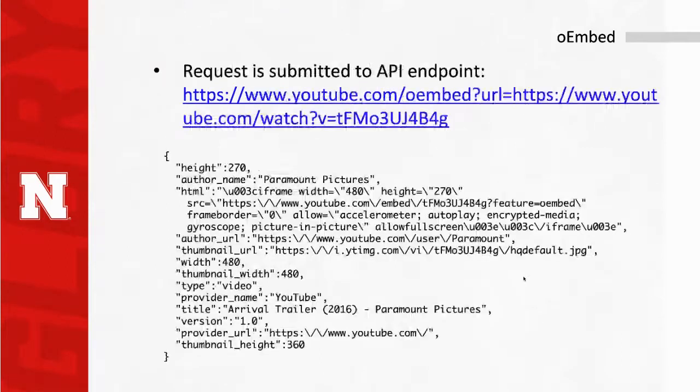So what ends up happening is that when we submit that YouTube URL, Drupal is going to send a request to that API endpoint with the YouTube URL, and then YouTube's going to respond with some JSON that looks like this. And again, this might look familiar: height, author name, author URL, etc. These are some of the same metadata we were mapping to fields earlier. So that's where that information comes from. Probably the most important one is going to be HTML. That's the embed code. That's what Drupal is going to render when this remote video is used on our site.